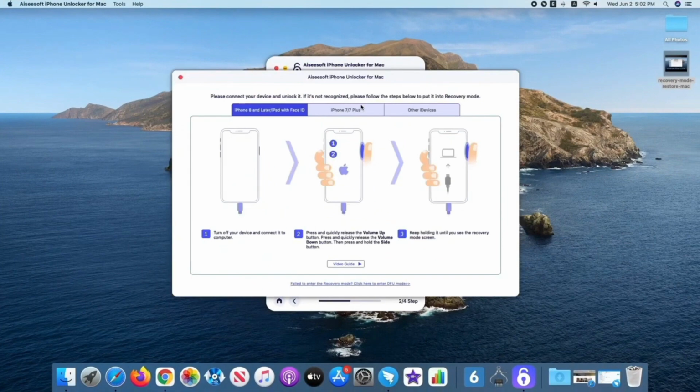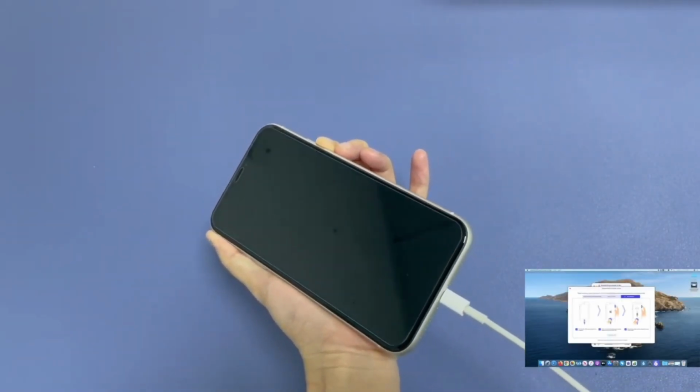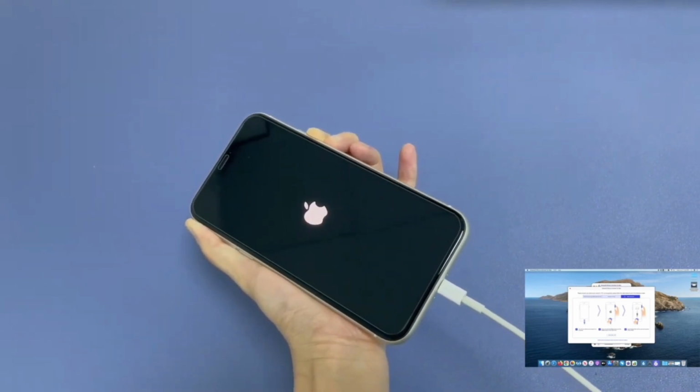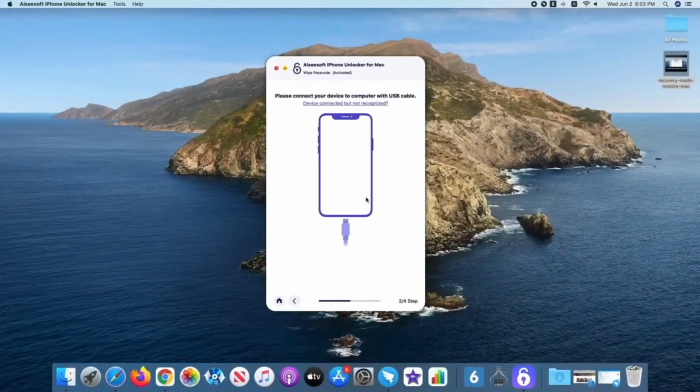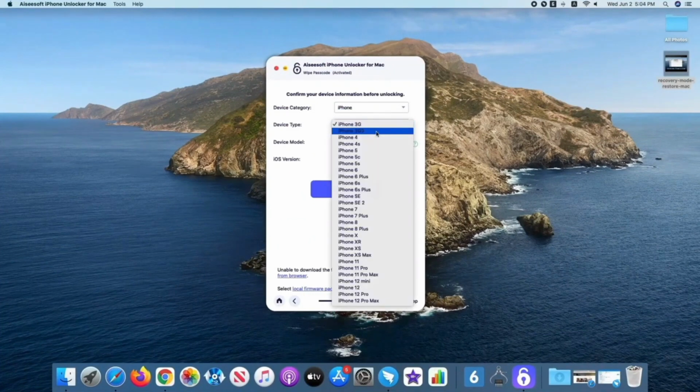Press and release the volume up button. Press and release the volume down button. Hold the side button. Then you will see the detailed device information of your iPhone. If the software can't recognize your device, put it into recovery mode first. Choose Manually Device Information. When the Apple logo flashes, keep holding until you see Connect to Computer.